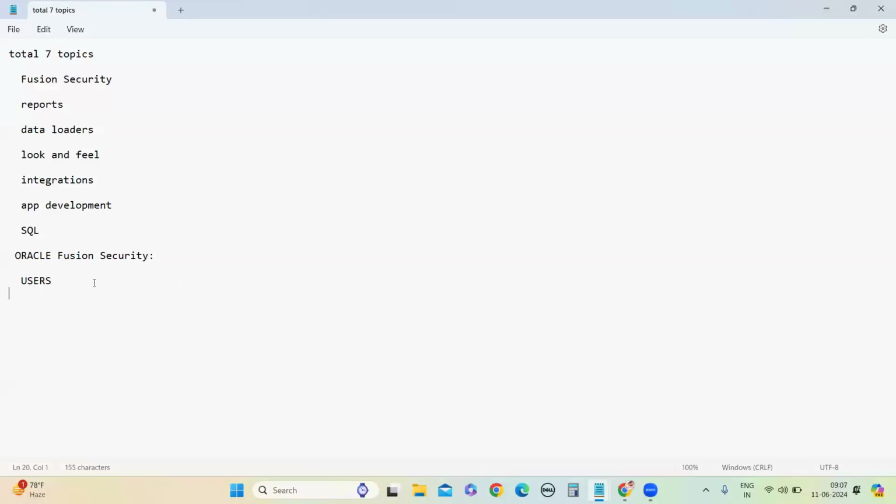So in Oracle Fusion Cloud Security, the first concept we have to understand is users. What do you mean by users, guys? For example, if you take any application, like IRCTC, MakeMyTrip, BookMyShow, there are many websites. For any application, a user is mandatory. For example, if you want to send a Gmail to someone, you need to have a user.